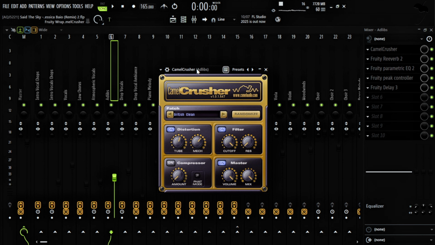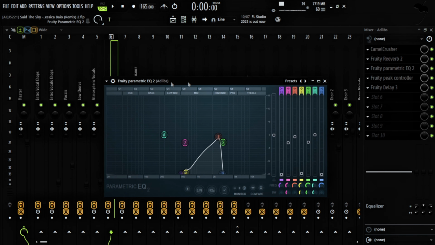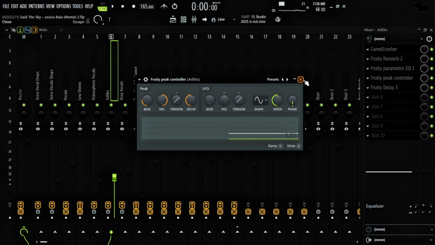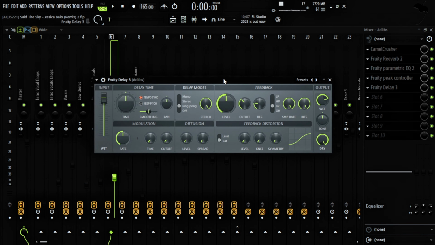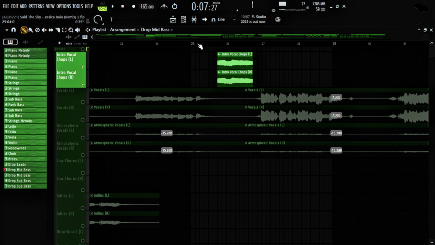For the processing, camel crusher, reverb, EQ, and a peak controller which automates the wet signal for the delay so it doesn't sound muddy. Another vocal chop for ear candy and anticipation.